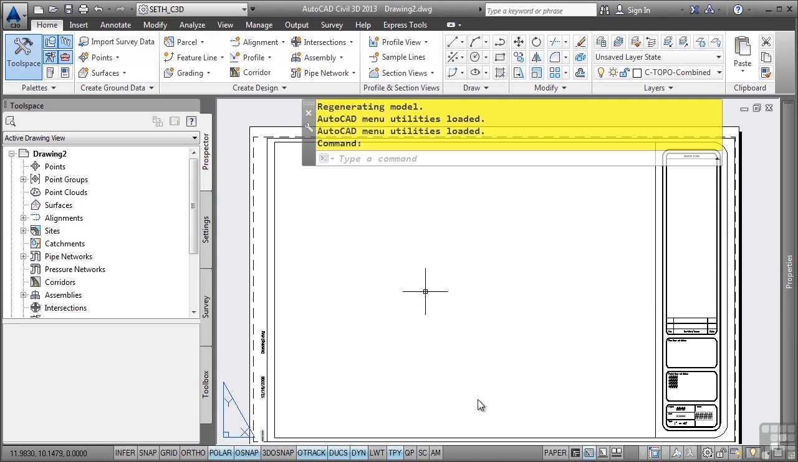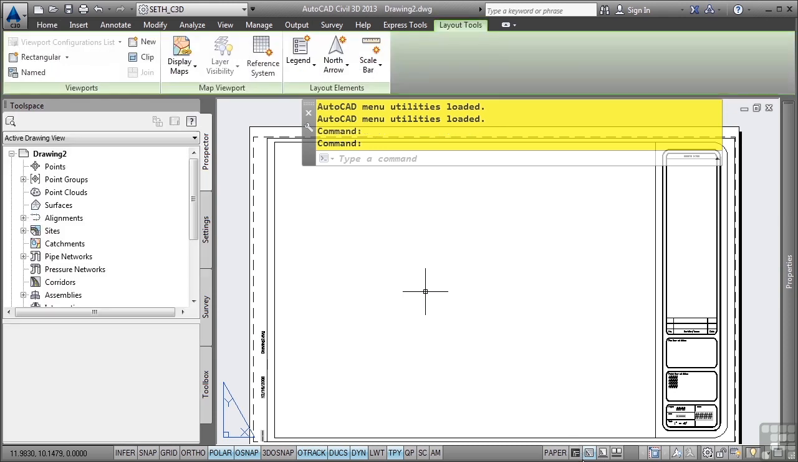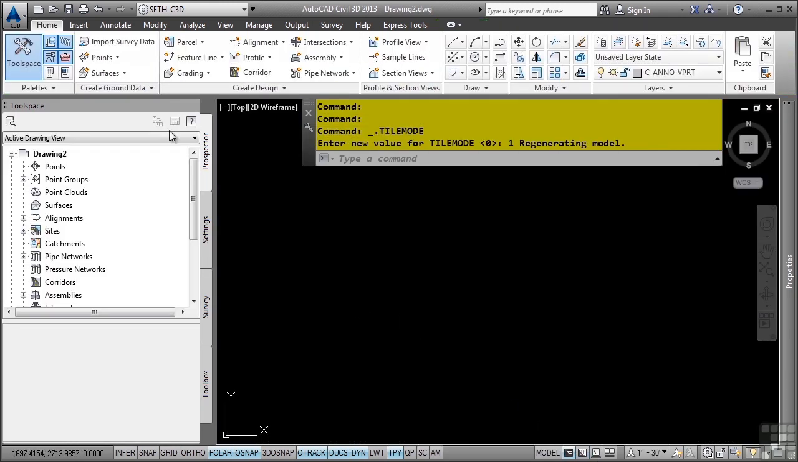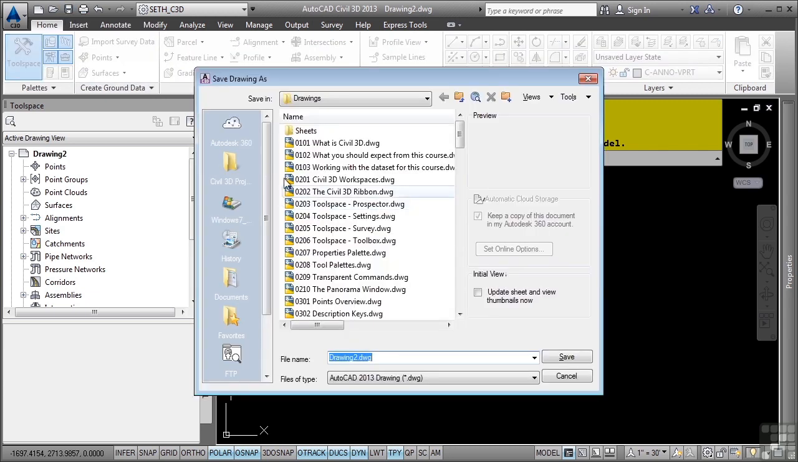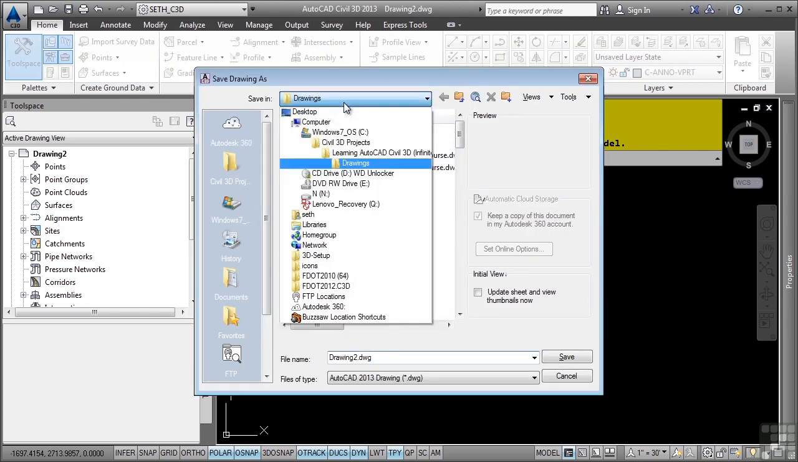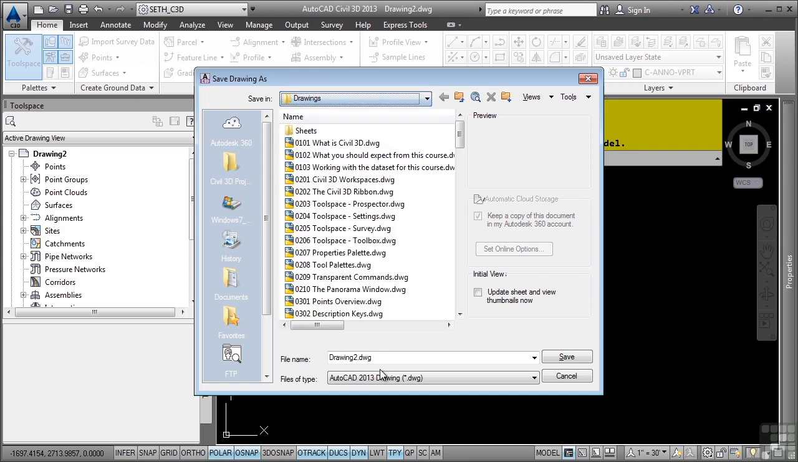Let's navigate to Model Space. And now, let's go ahead and save our file. The reason you save your file is that you cannot create data shortcuts unless you have a true file saved. Let's click the Save tool on the Quick Access toolbar. And within our Civil3d Projects, Learning AutoCAD Civil3d Infinite Skills project folder, under the Drawings folder, let's go ahead and save this as Data Shortcut Testing. We now have a new file.